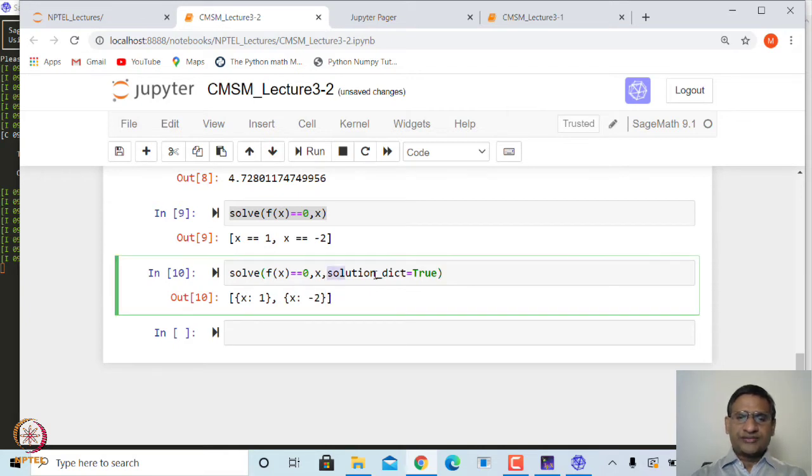So, this is a very nice feature. In fact, one of the reasons why I introduced dictionary while we were learning Python is so that this kind of thing we can very easily explore. Especially if you have lots of roots or solutions and you want to play with those solutions, you want to make use of those solutions, it is much more convenient to get them as a dictionary, so that further calculations will become easier.